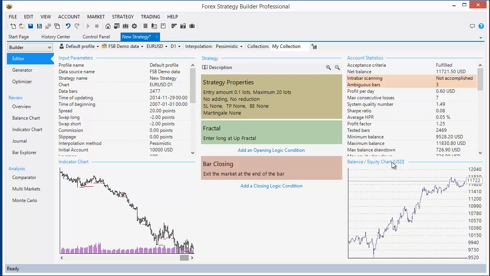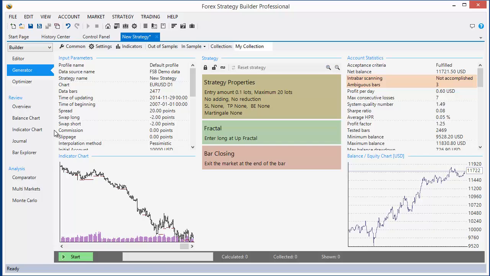You can make hundreds of strategies without programming and without losing your valuable time waiting for a calculation to complete. Creating strategies with the program is real fun. However, I want to show you even more. Now, go to the Generator page. Click the Generate button below.